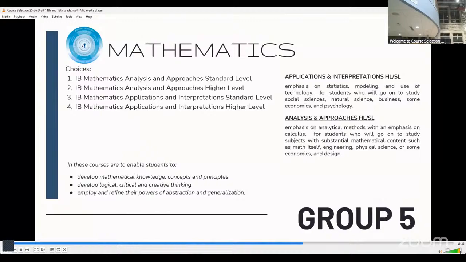Your decision on whether to take analysis and approaches or applications and interpretation should also factor in future plans beyond the next 2 years, such as college majors and career interests. If you have any questions about what course is appropriate for you, please speak with your math teacher or speak with your counselor when seeking information about college majors and choices. Again, this is also a place where if you're interested in attending a school outside the United States, please double check their specific requirements about math courses.